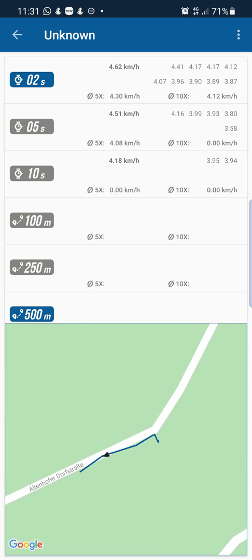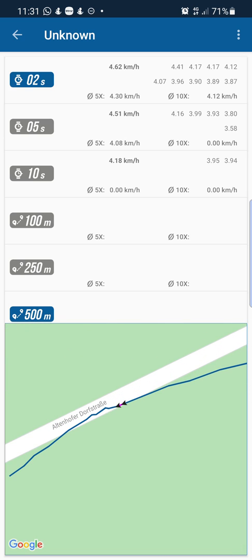You can zoom into the map to see even more details, and you can press on the details to see where that happens.